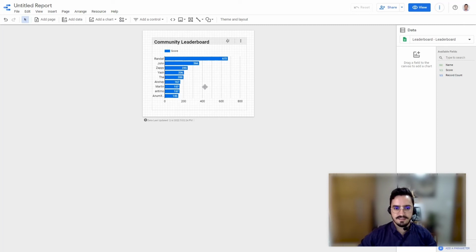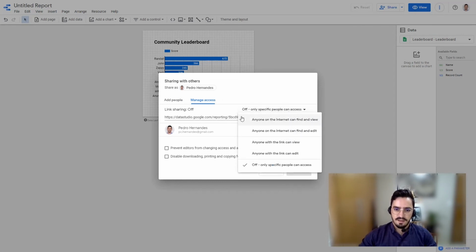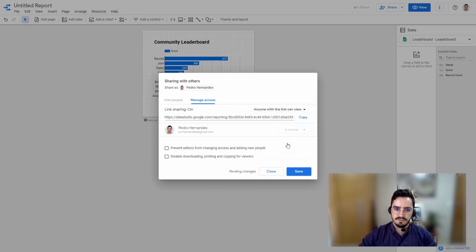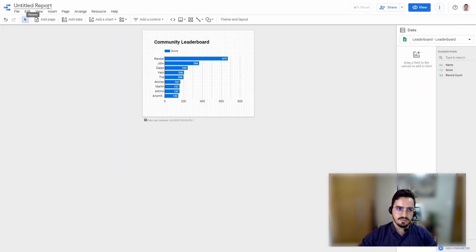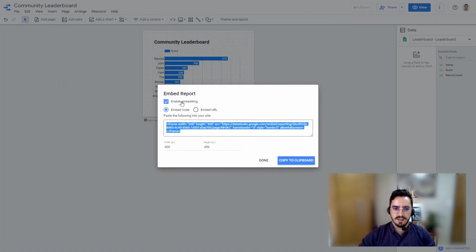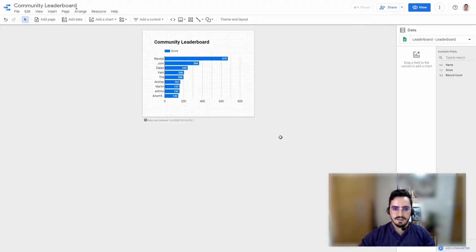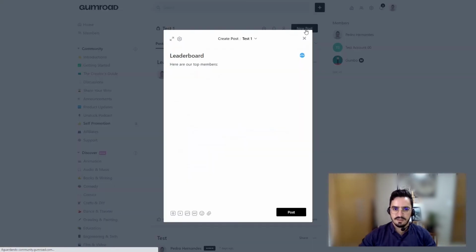Now to add this to Circle, the next thing you need to do is go on Share, Manage Access, and anyone with the link can view, save it, close. I'm just gonna add a title here, it's the same, community leaderboard. After you make it public, you need to go here on File, Embed Report, Enable Embedding, Embed URL, copy it, and go back to Circle, New Post.